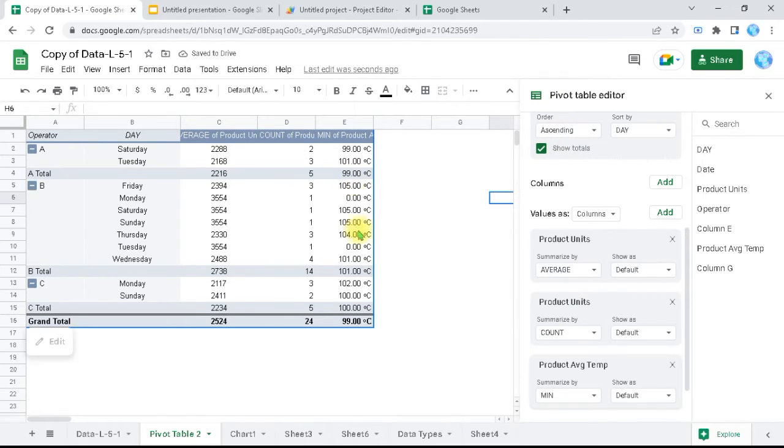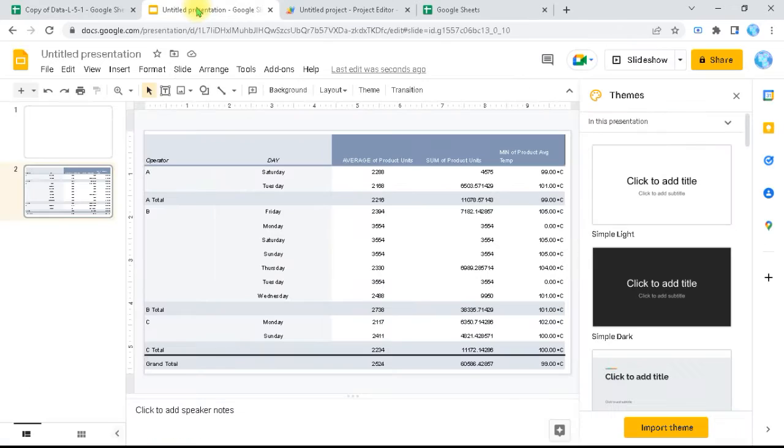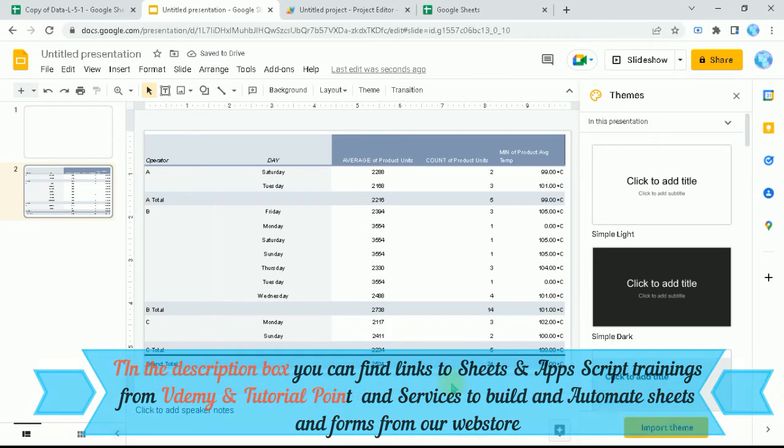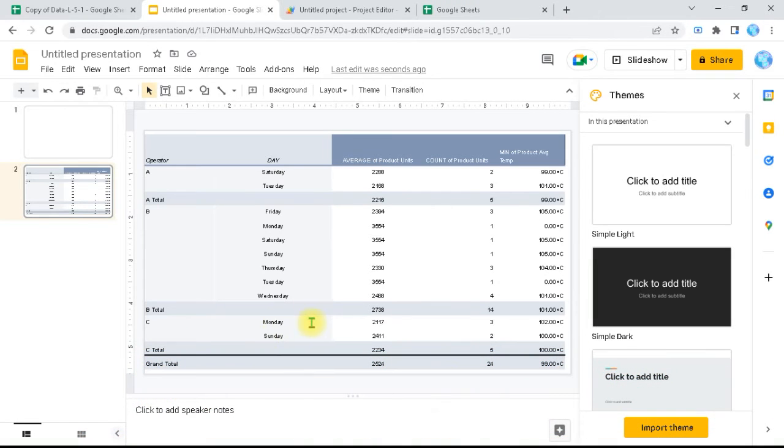So you can see that your pivot table is updated. So what will happen on your slide? If you return back to your slide, you will find that there is a small button on the top of this slide, which is update, because now the source is updated. If you update, you will find that the modified sheet data is already reflected in your slide.